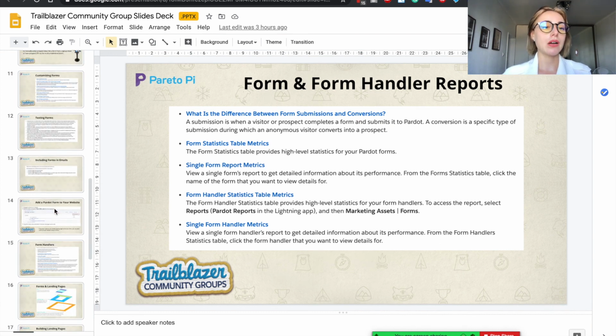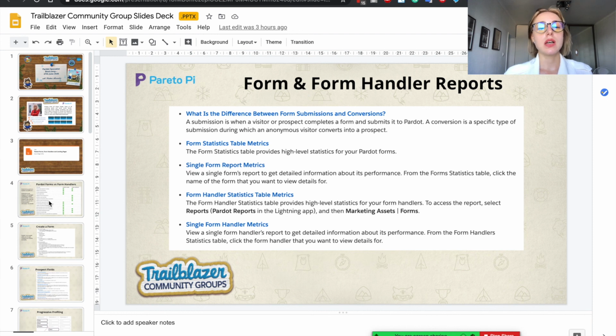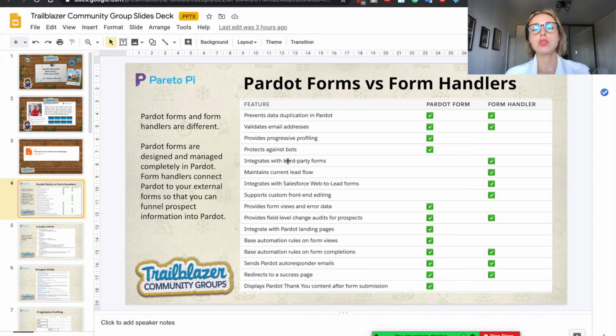Today I'm going to briefly summarize. We learned a lot of key things that we need to know about Pardot forms and form handlers and how they are different. In a nutshell, a form handler is a quicker solution that helps you retain your current website design, and you can also integrate it with your web-to-lead form if required.